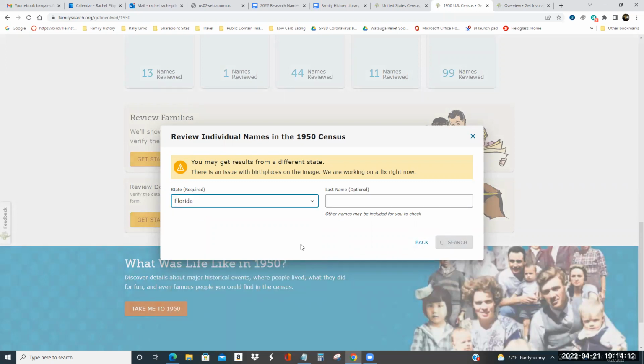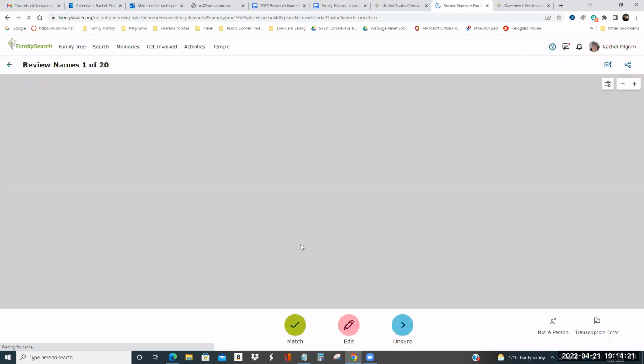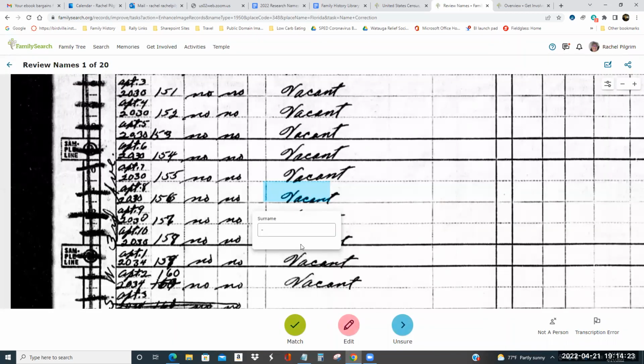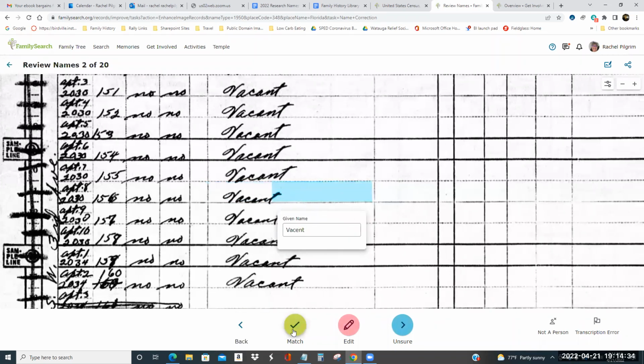Now, my favorite one in the 1950 census that I found so far is "no one at home." The computer keeps trying to make "no one" into a first name and "at home" into a last name. Okay, this one is vacant. So I can just say, yeah, they just have a little dash there. There's nothing to index. Yep, match. Now here they're like, given name is vacant. No, vacant.